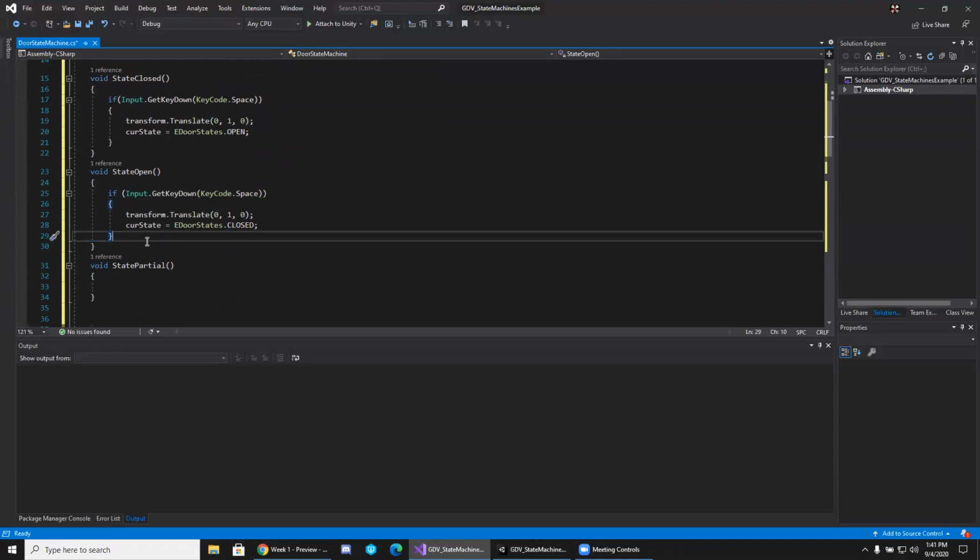Actually, I do have one thing. The state open, if input get key down, blah, blah. Translate 1. Shouldn't that be translate -1 on the y-axis? Yes, I think I was just about to do that, and then I didn't quite finish, so I just added the close but forgot the negative one. No worries, it's all good.